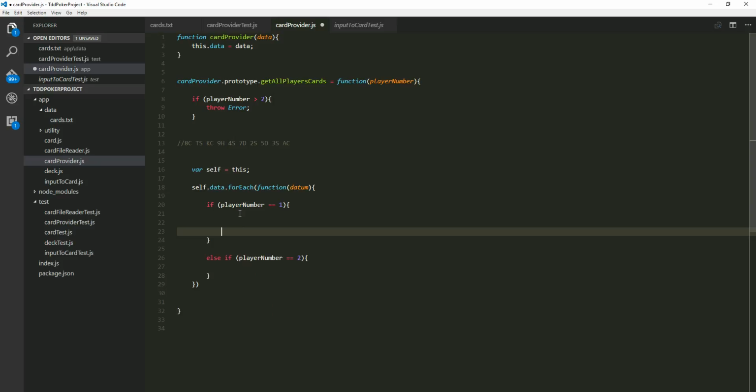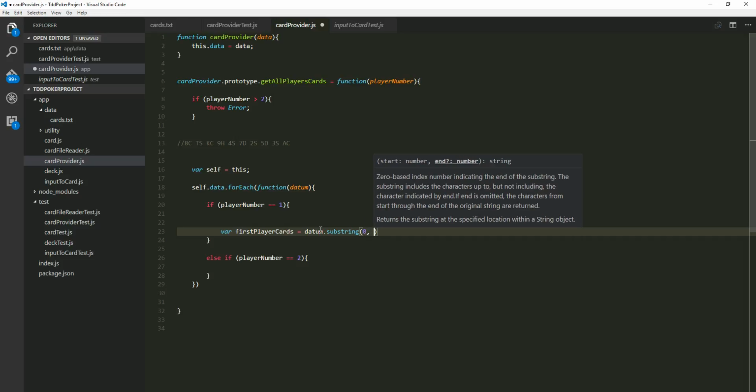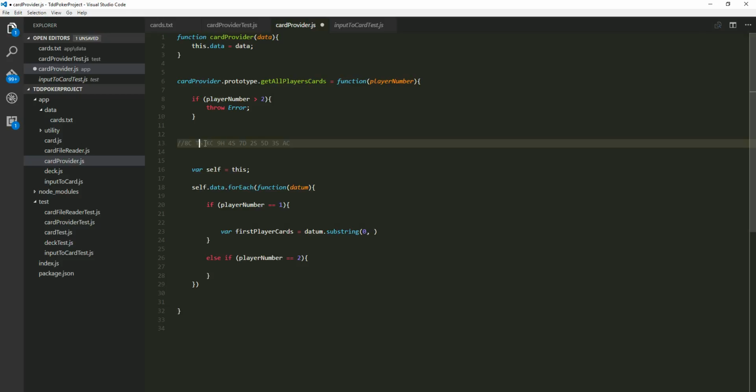Okay, so cards. First player cards, that would be, this is a string. We can do a substring here just to get the substring of the given string starting from 0. So basically there's a 2, 4, 6, 8, 10 of those, plus each of them has some blank space. That's one character. 1, 2, 3, 4. So we're going to grab from 0 to 14, okay, for the first player.